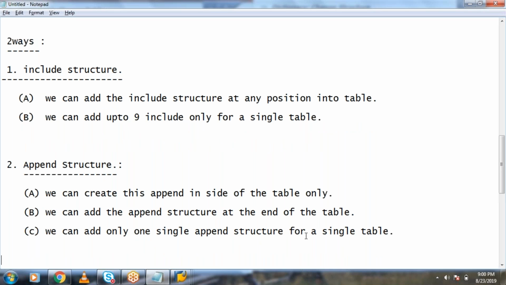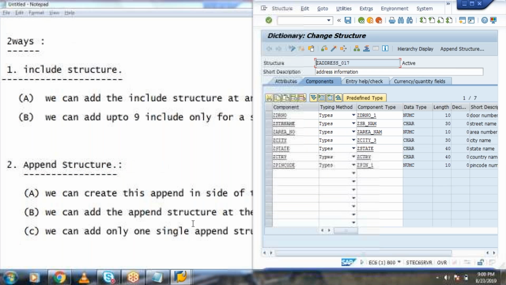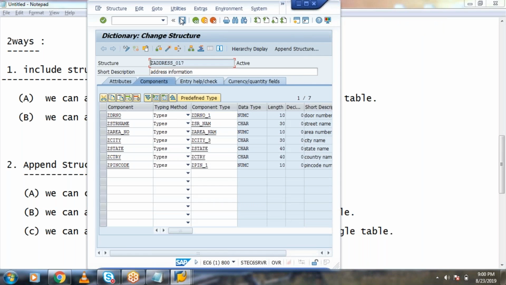Yes, it's clear. Now I'm going to show how to add the append structure. Once again, I think it was expired. I'll cancel it and open once again.